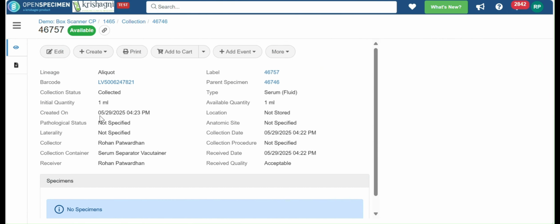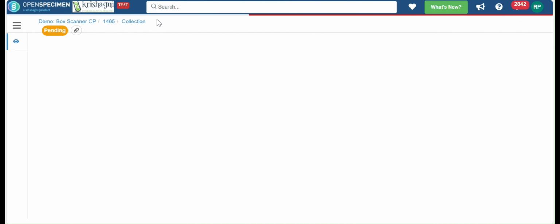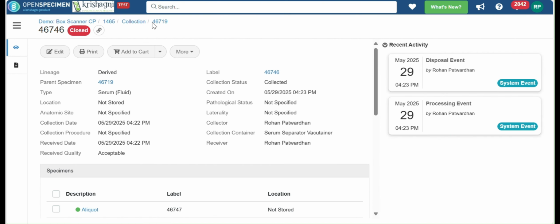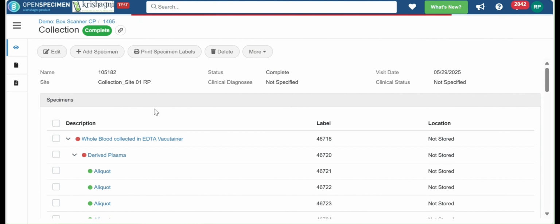And if you go to any aliquot, you will see the QR code which is at the bottom of the tube that is now associated with your individual aliquots. So with this, all the aliquots that are collected within this visit are now available for your inventory management. Now OpenSpecimen has given a new enhancement which will save more time for the users.